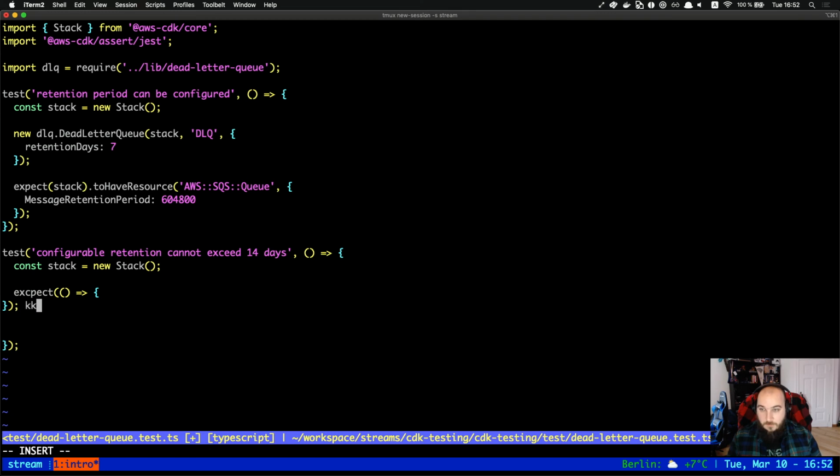Boy, if this works out of the box, I'm gonna be surprised. New dead letter queue stack, call it DLQ. Again, close it off. Not that. Let's give it a bad test value, 15. To throw.